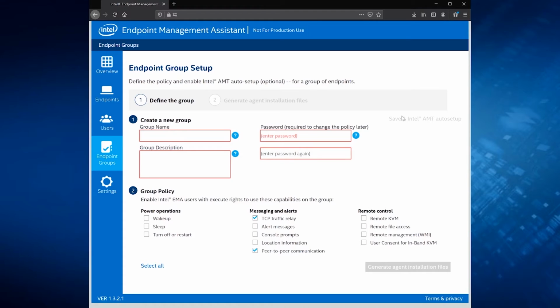Endpoint groups are how we group computers together to manage them inside Intel Endpoint Management Assistant. We'll give this group a name, a description, a password, and then we'll come down to the group policy.